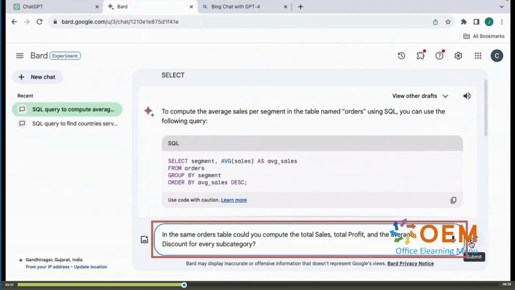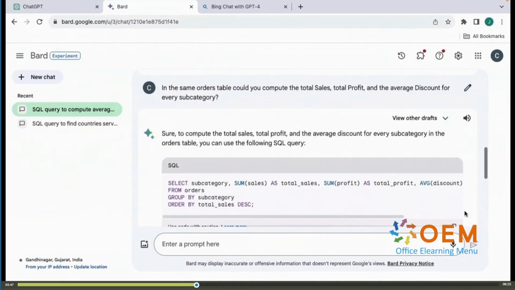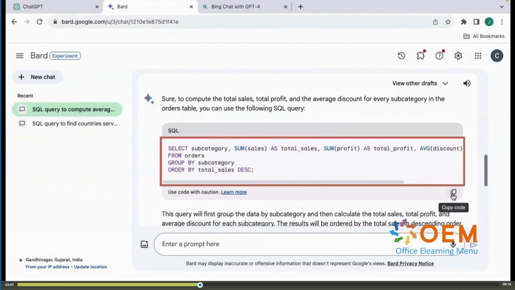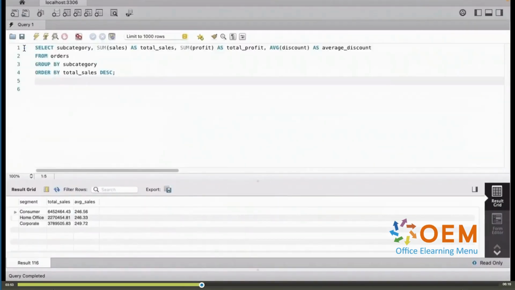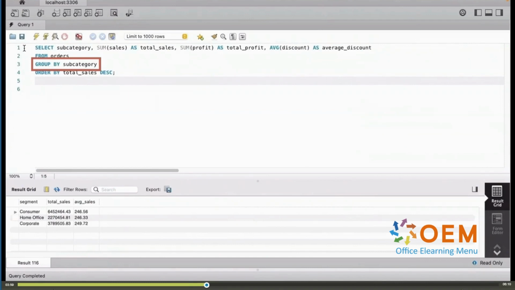Here is another example of something that you might want to compute on your table. In the same orders table, could you compute the total sales, total profit, and the average discount, but this time based on subcategory? Since I've said for every subcategory, the grouping will be based on the subcategory field in our data. I'll just copy this query over and we'll understand this better once I've pasted it into the editor. There seem to be some new clauses here. I'll explain those. First, turn your attention to line 3 where we have group by subcategory.